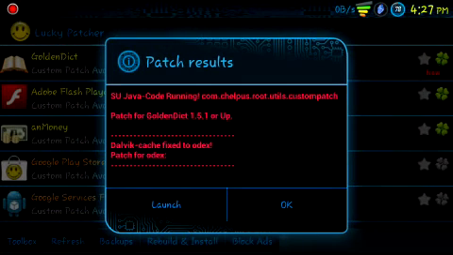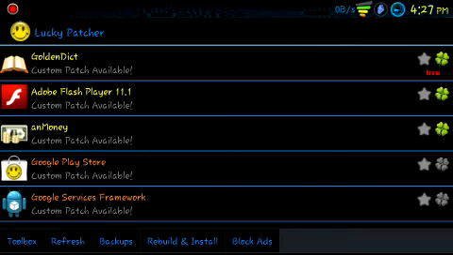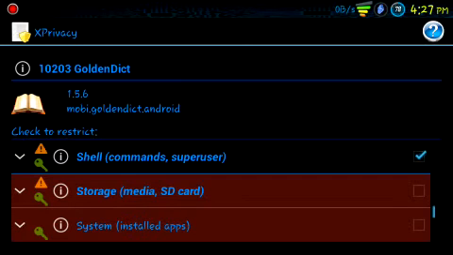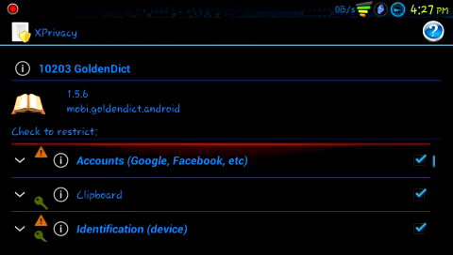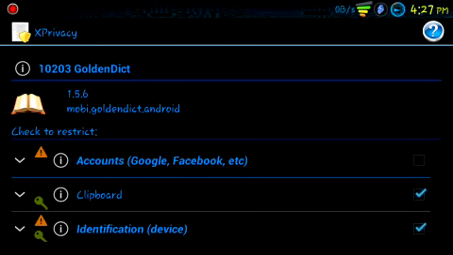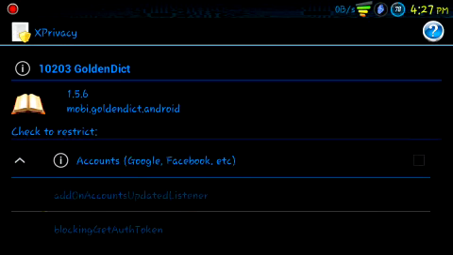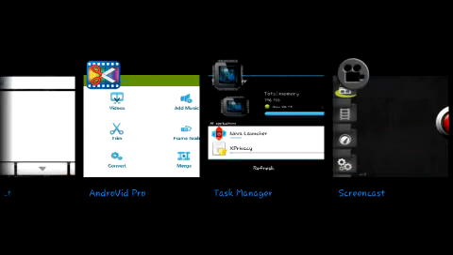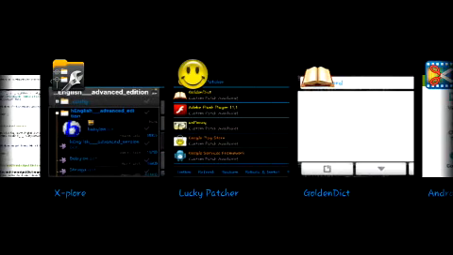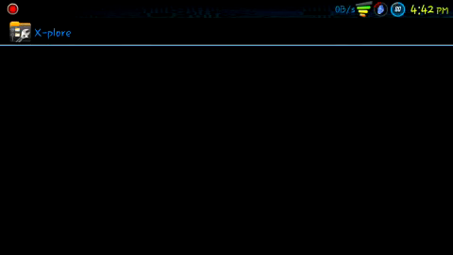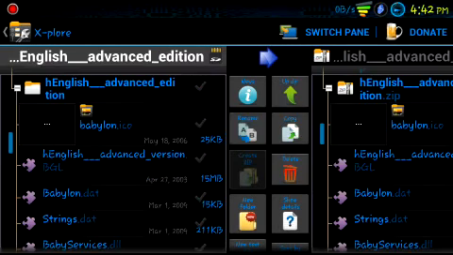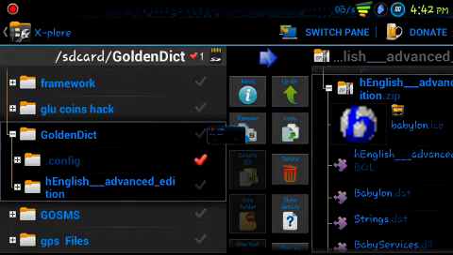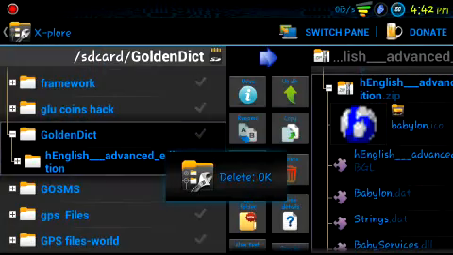Now go back into XPrivacy, if you have it. The top thing says accounts. It's okay to check that, but make sure that get accounts by type is unchecked. Go back into Golden Dictionary. Actually, before we go back in there, just to make sure that it goes to the beginning screen and checks the license, let's go into Golden Dictionary's folder and delete the config file. Okay. Now let's go into Golden Dictionary.